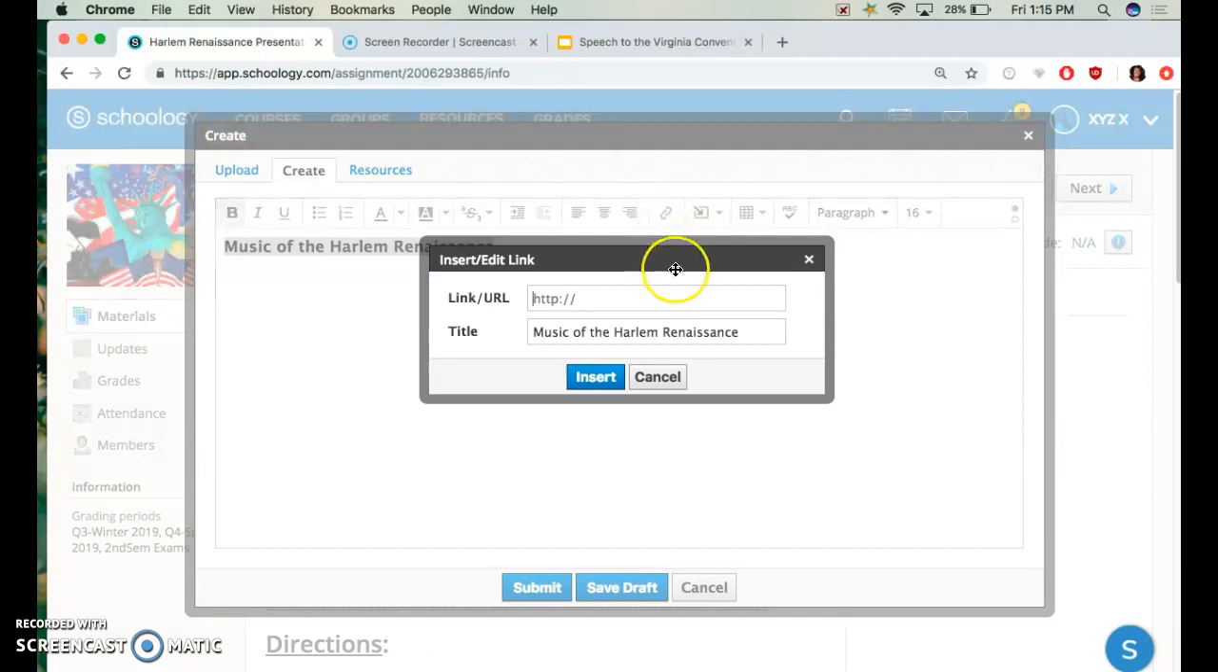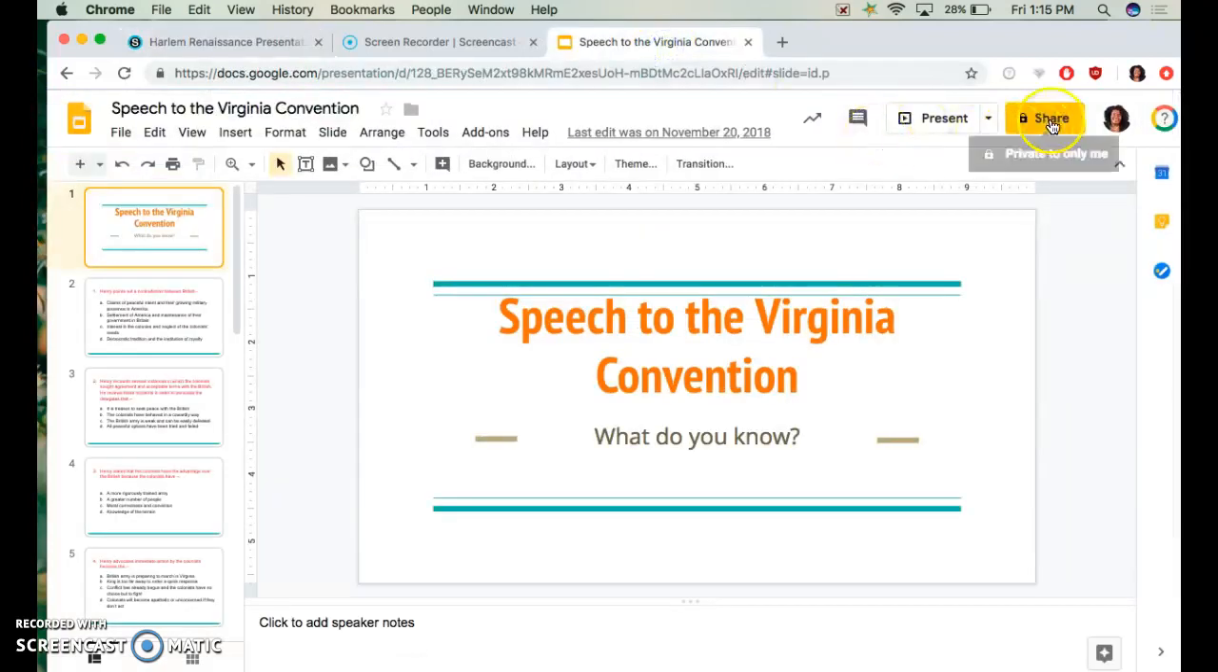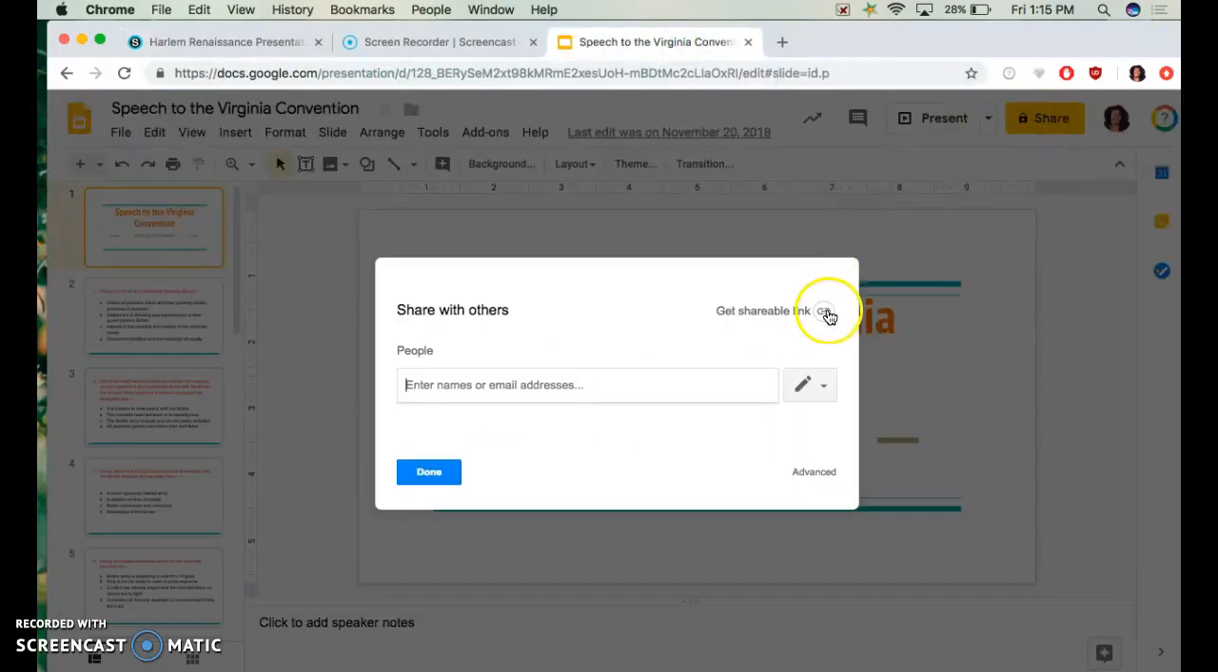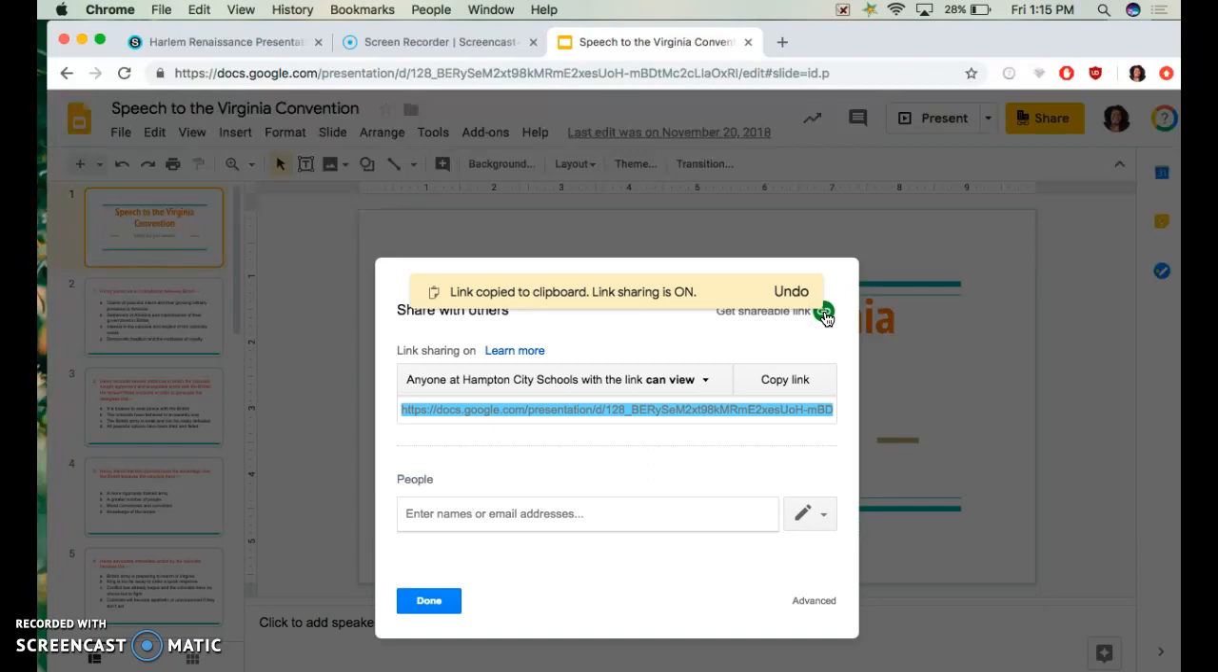And what I'm going to do now, I'm going to go to my Google Slide document so that I can share it. And you see here in the Google Slide document where you can get the share link. So I'm going to copy this link. And you can have it where people can edit, or you can have it where it's viewable. Just make sure that it is viewable and not private.